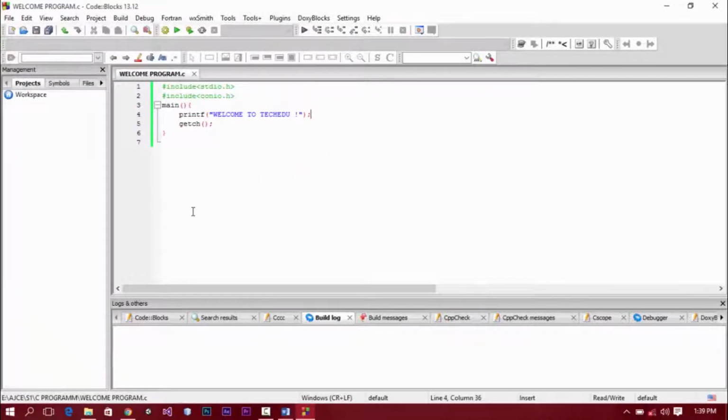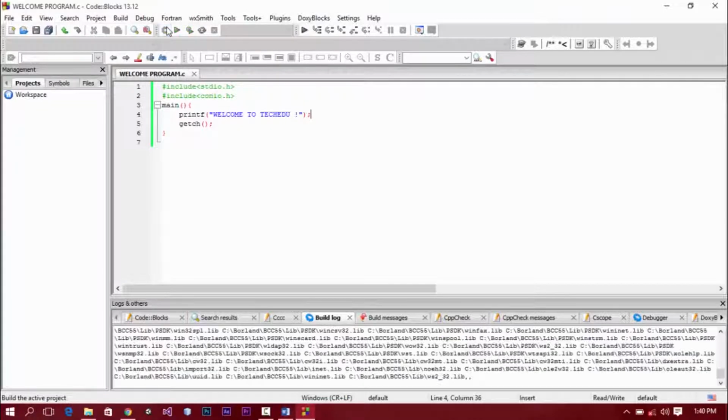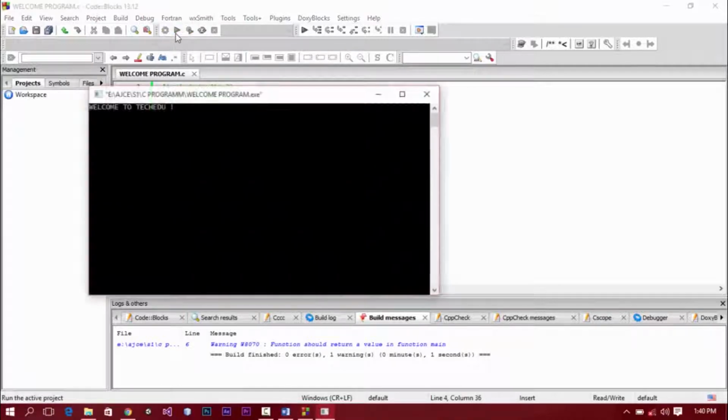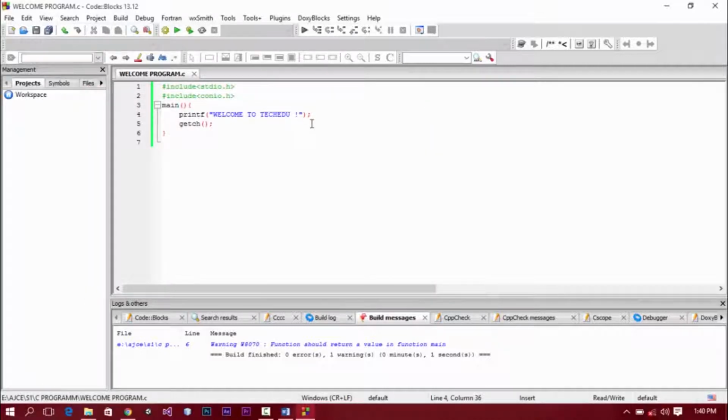Then click the Build button. Then click the Run button. You can see the output: Welcome to Tech Edu. This is a simple printf function.